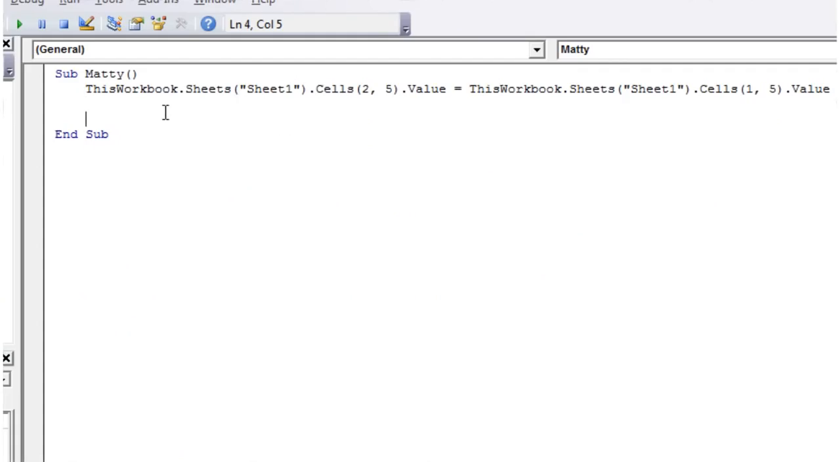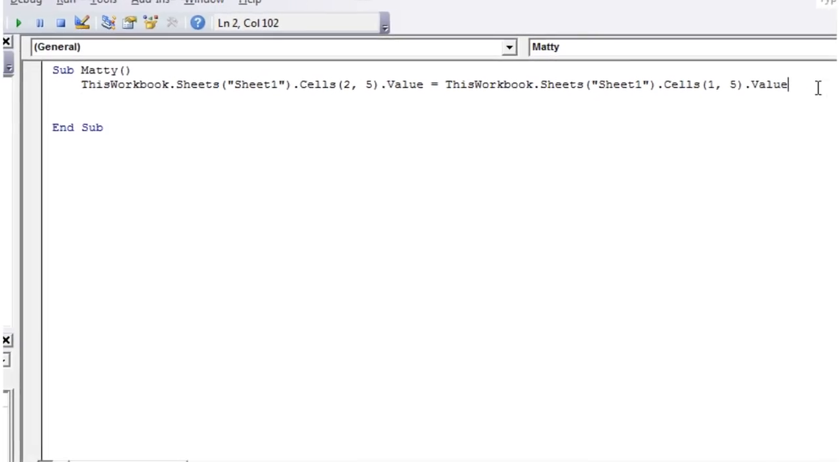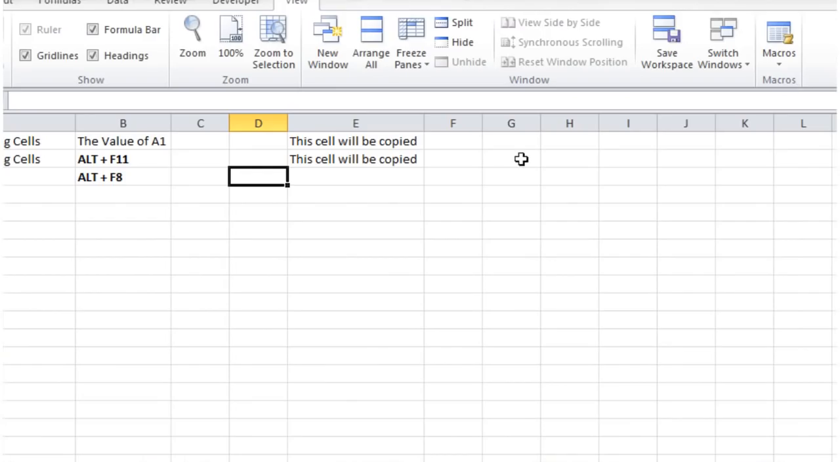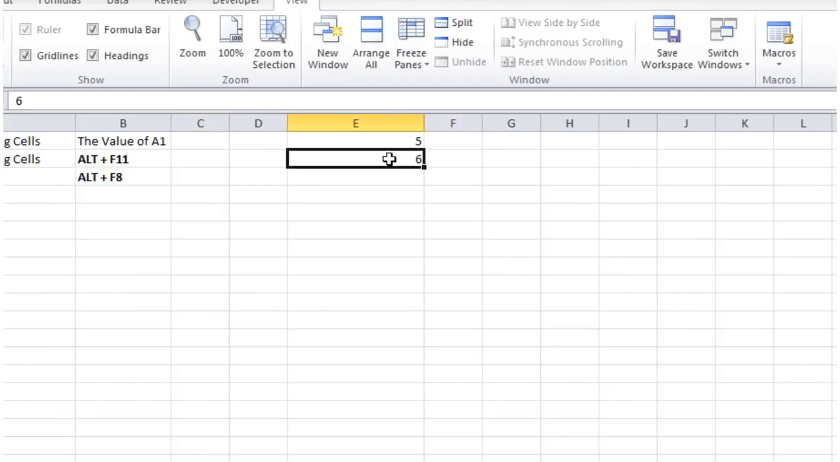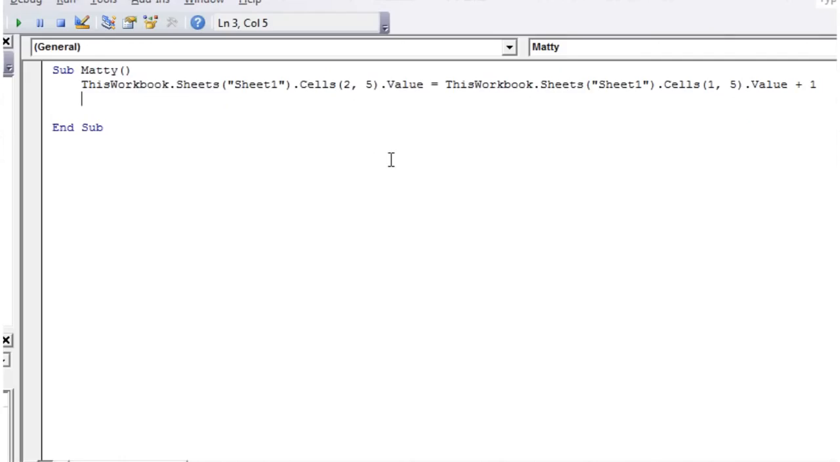You can also do, and you can do this with range as well, a little bit of adding on. So if we put a plus and then 1 here, and then we put a 5 in here, and then if we play this now, you notice that this has now gone to 6. So we've taken the value of this cell and we've just added 1 to it.